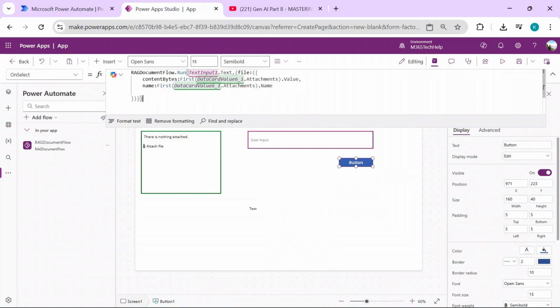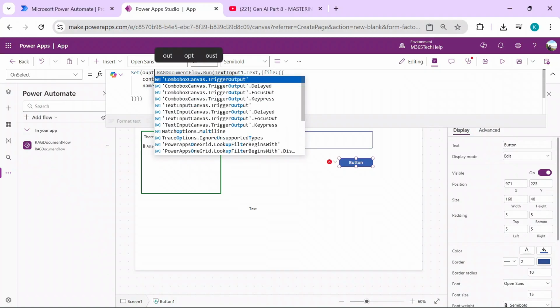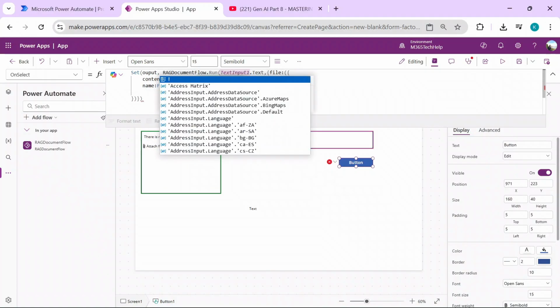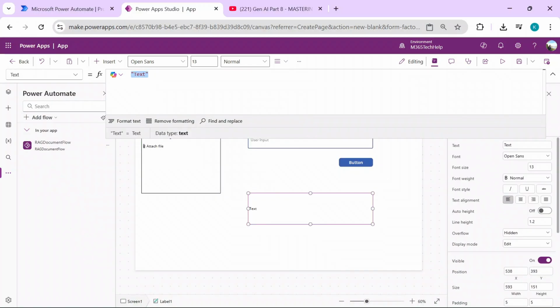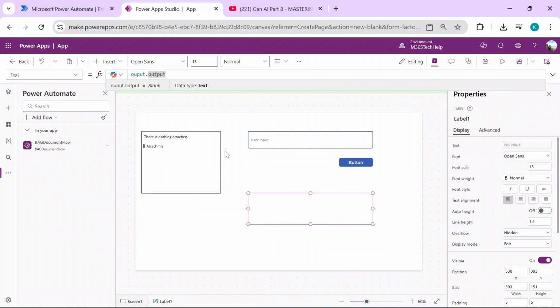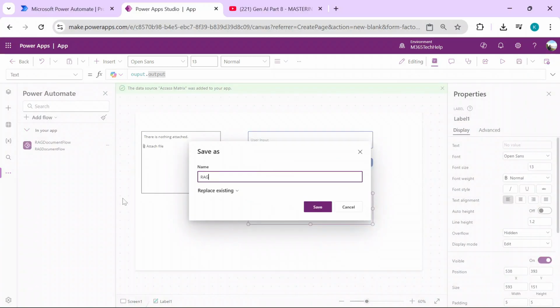So we were able to run this, and now we will just collect the output into one of the variables. I'll just say set variable output, and we are going to read that response from our Power Automate into the output variable. Once we do that, we have everything in output, and now we can bind the text of our text label to output dot output, which is the response we got back from our Power Automate. So now we are ready to execute this. Let's save and try to execute. I'll just name that as rag app, and we will try to run it.